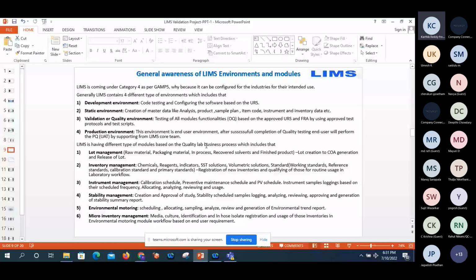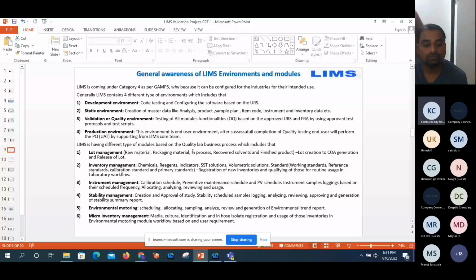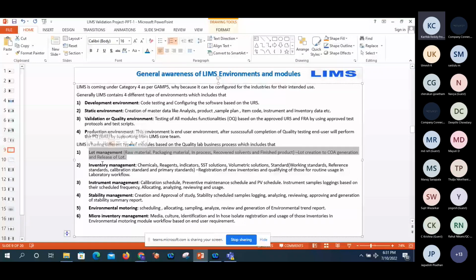LIMS has different models based on the quality lab business processes. It includes lot management, which was already explained: raw material, packaging material, in-process, and solvents. In this, lot creation to COA generation and release of the lot. Coming to inventory management, there are chemical reagents, indicators, and volumetric solutions, all coming under this. This covers registration of new inventories and qualifying those materials in the LIMS.